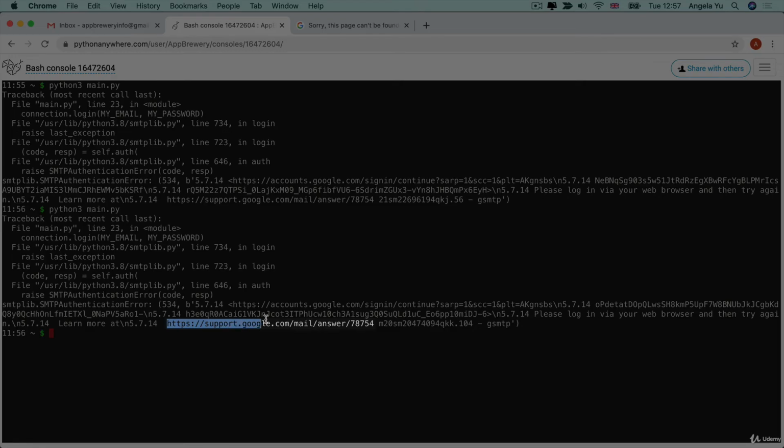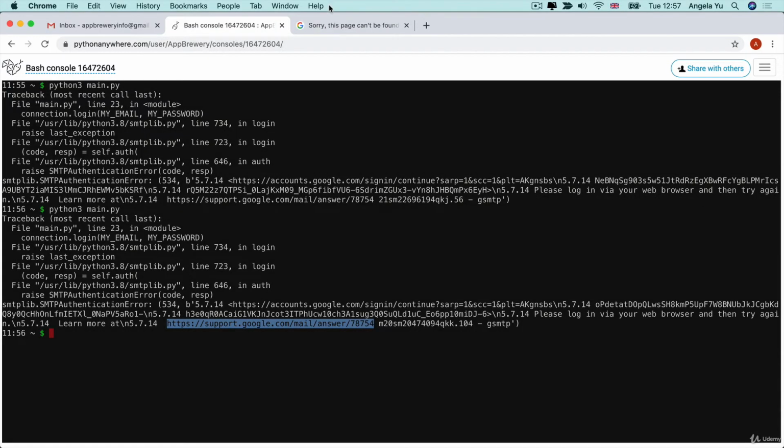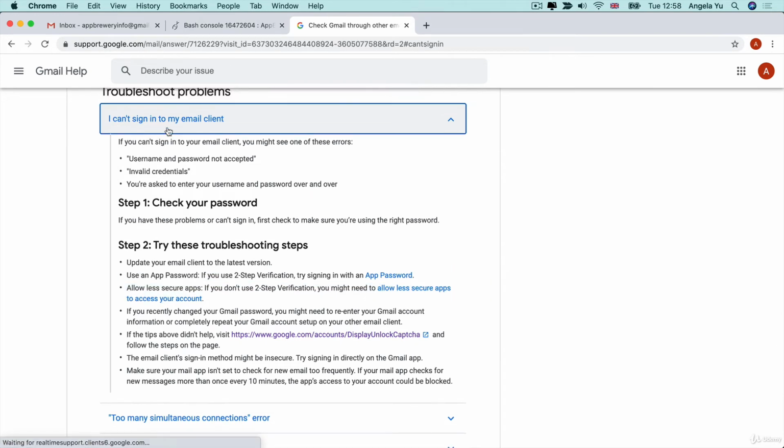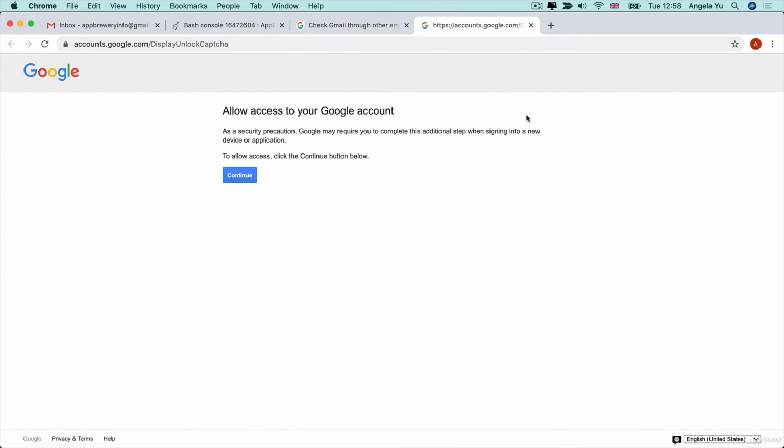So we can copy this URL, and you can see it ends right here because there's a space there, and we can paste it into the address bar. And it takes us to this problem: I can't sign in to my email client. And this is essentially what our Python code is trying to do. So what we need to do is click on this link to display the unlock captcha. We click continue, and it's now enabled our code to sign in again.